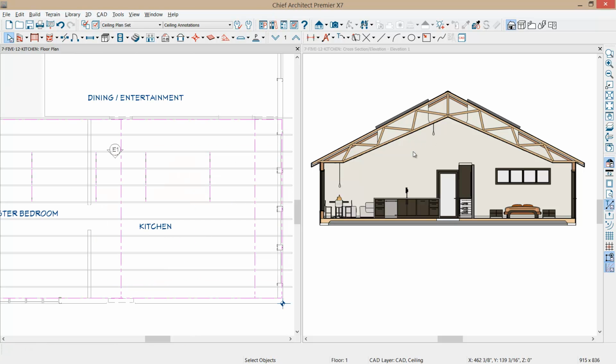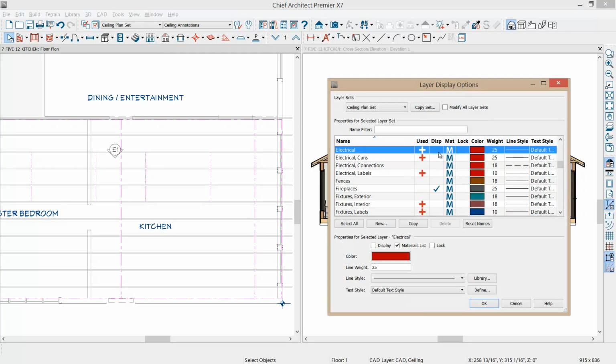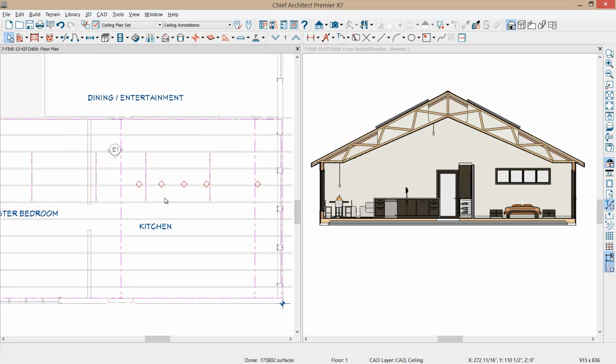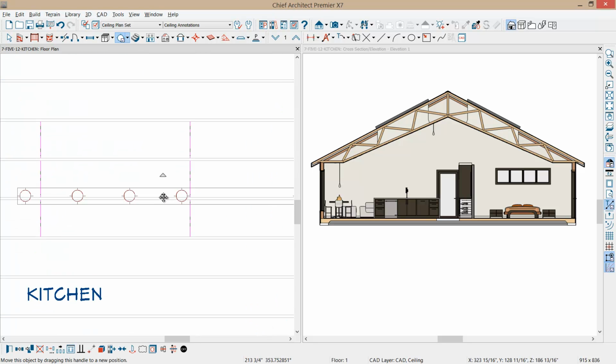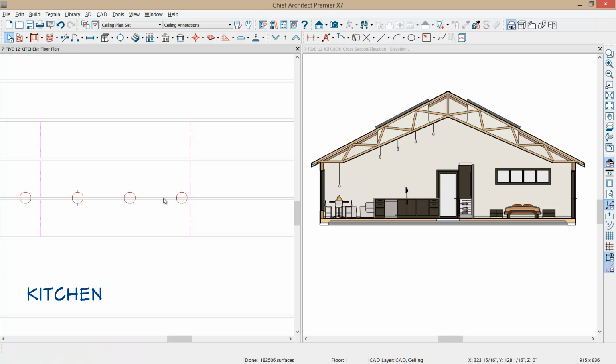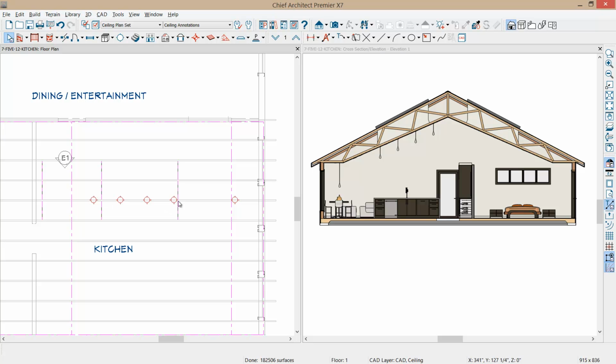I noticed my electrical went away. Let's go back into our plan view and turn the electrical layer on and see if we can figure out what's going on. If you zoom in, you can see that our electrical cans, or our pendant lights, are actually offset from that truss, and I want those to be right on the truss. So I'm going to use my electrical tool, draw a marquee around these, and I'll just zoom in, and I'm just going to center those right on that truss, and now you can see that they're aligned.